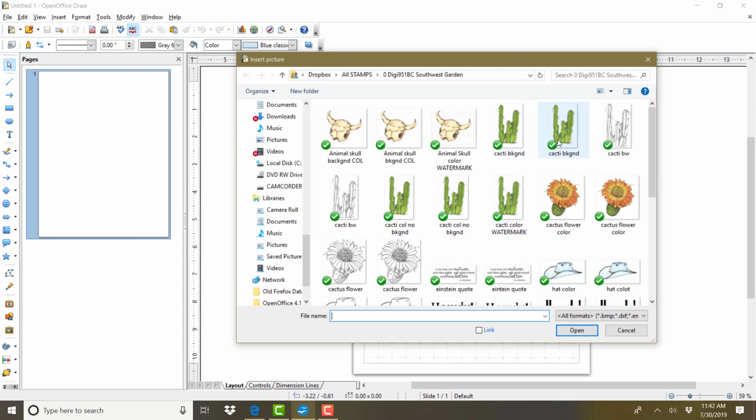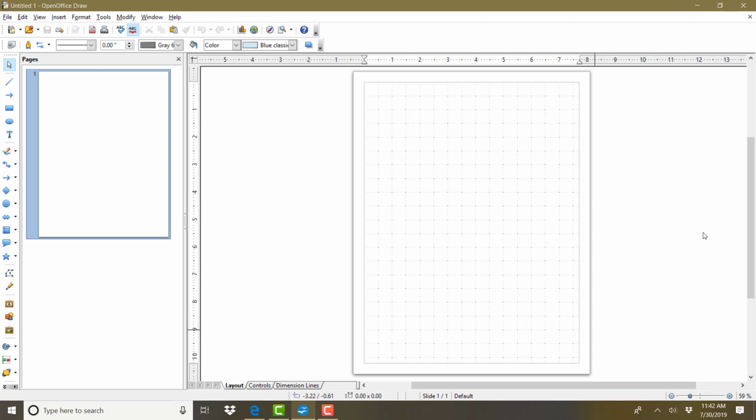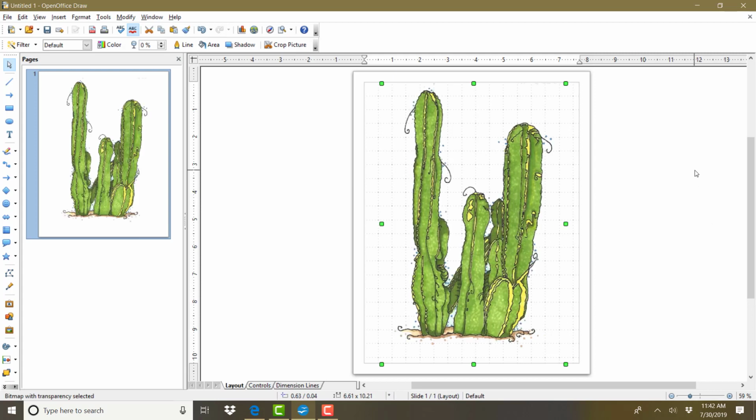Now I want to start with my cactus with the background. It has a little bit of ground around it, colored in. This one does not. See, no background. So I'm going to click on this. Now there's 2 ways. You can double click, or you can click once and select it and go down here to Open. And this will add your chosen image to your page.